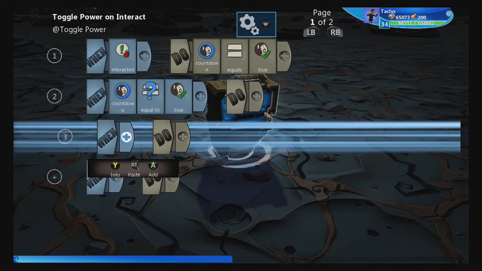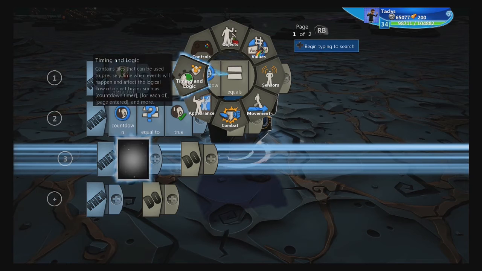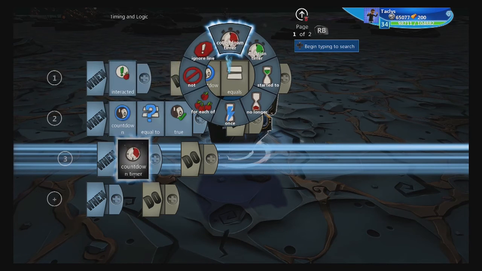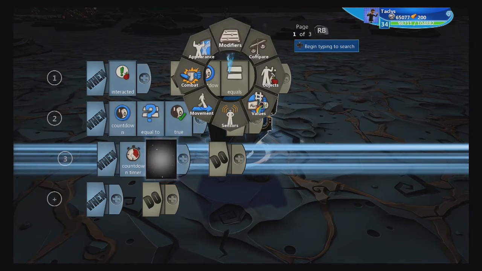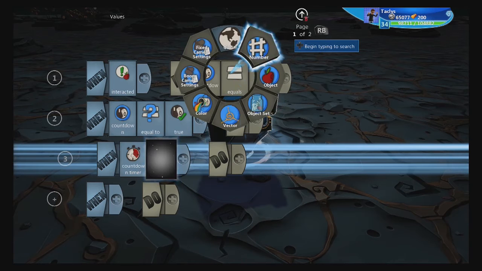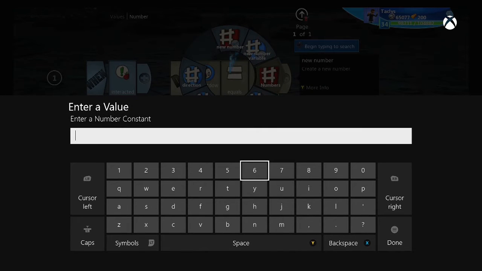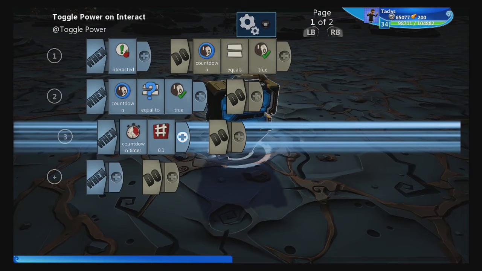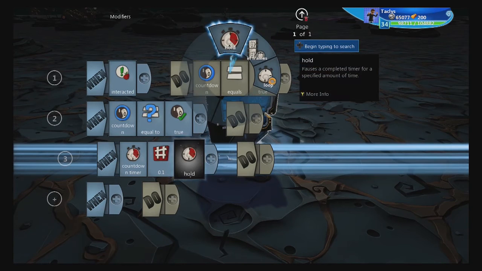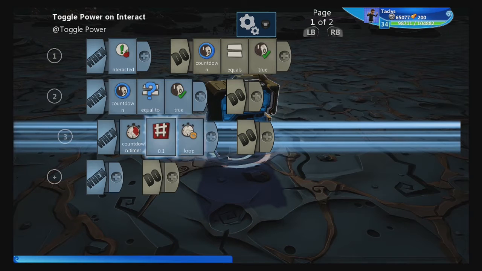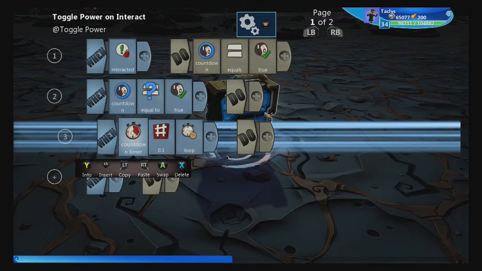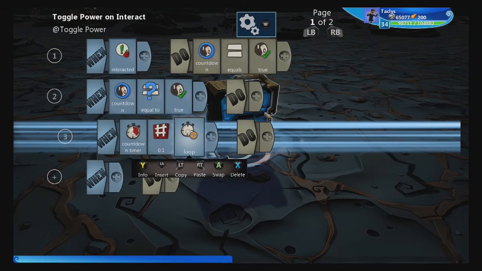Now let's look at one of my favorite things you can do with a numeric variable, and that is a looping timer. So go to timer and logic, countdown timer, and we're going to go to number, and we're going to do 0.1. That is 1/10 of a second. Then we're going to do loop. What this does is every 1/10 of a second, the lines of code that follow this loop over and over and over again.